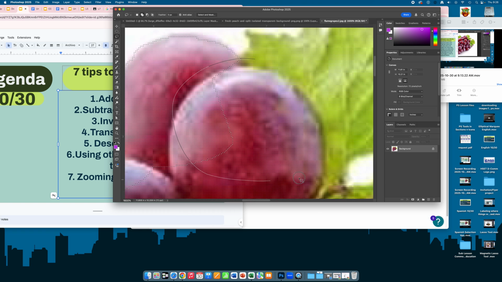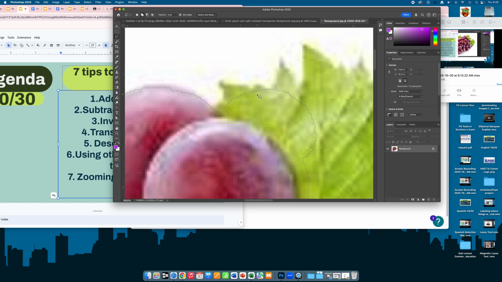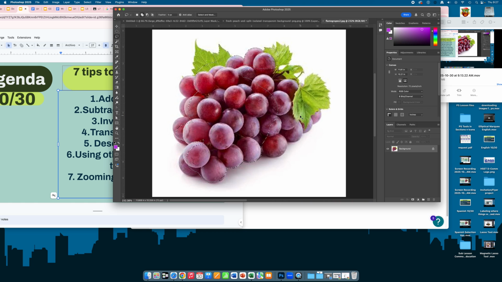So as a recap, space bar to go to the hand tool, right? Option when you're selecting to go back from plus to minus. And to zoom out, you press Command minus. To zoom in, you press Command plus. To make the picture fit the screen, Command 0.